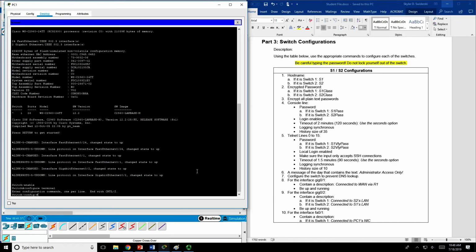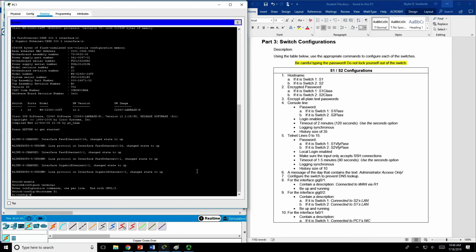So to do the host name, we type host name and then where the host name is. So in this case, it says if we're in switch 1, we give it S1. So now notice the command line interface changed. It went from switch to S1 because we changed its host name. The next command that we're going to enter, because now we're on step 2, is the encrypted password. So remember, you can also create an unencrypted password. The difference between those is encrypted password is enable secret and then whatever the password is, versus an unencrypted password where it's enable password and then the password.